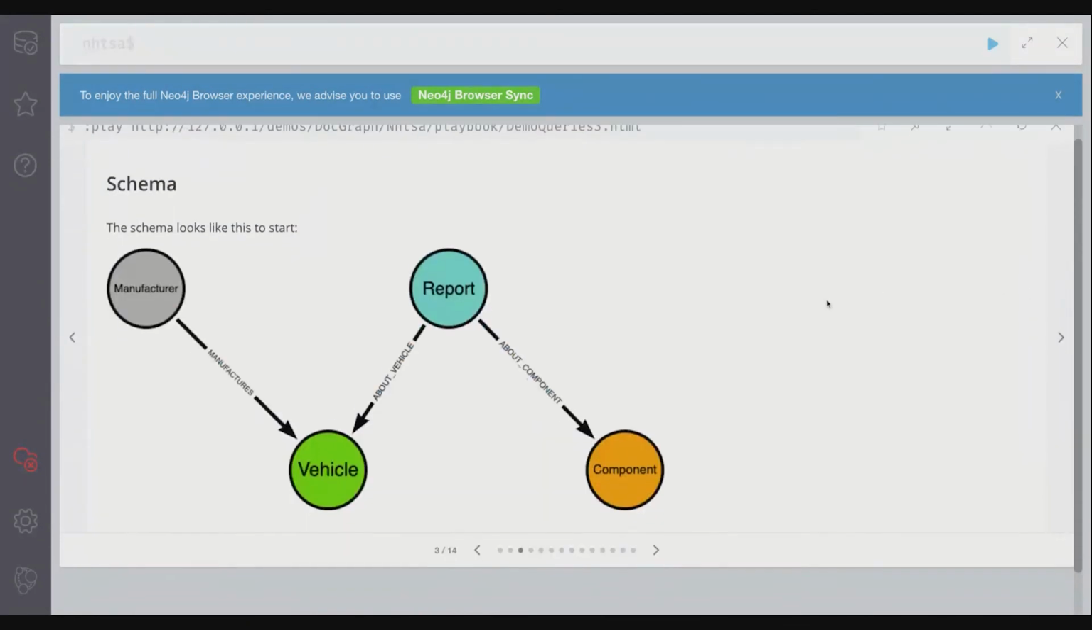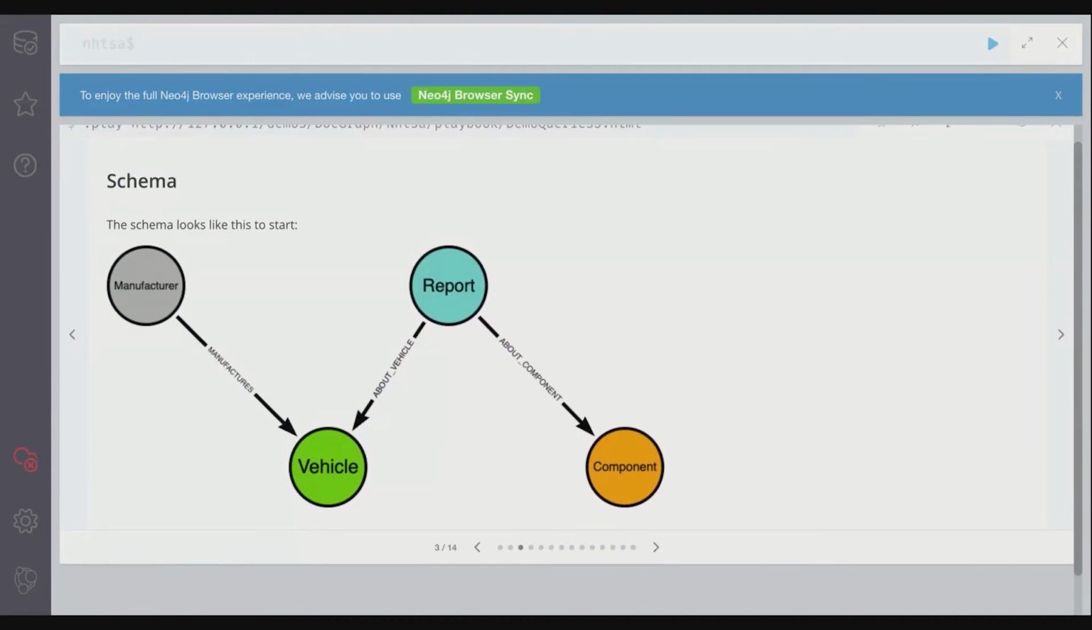After we load the data, this is what the schema looks like. It's very simple. We've got reports in the middle that people are filing about a vehicle. The report is also about a component of the vehicle. Maybe they're complaining about the seatbelts, maybe they're complaining about the brakes or something like that. And then we've got a manufacturer that manufactures that vehicle. So some of the analytics we might want to understand are what are the commonalities between reports? What are people saying about, say, a Chrysler vehicle? Those are interesting commonalities that we can explore and traverse in a graph.